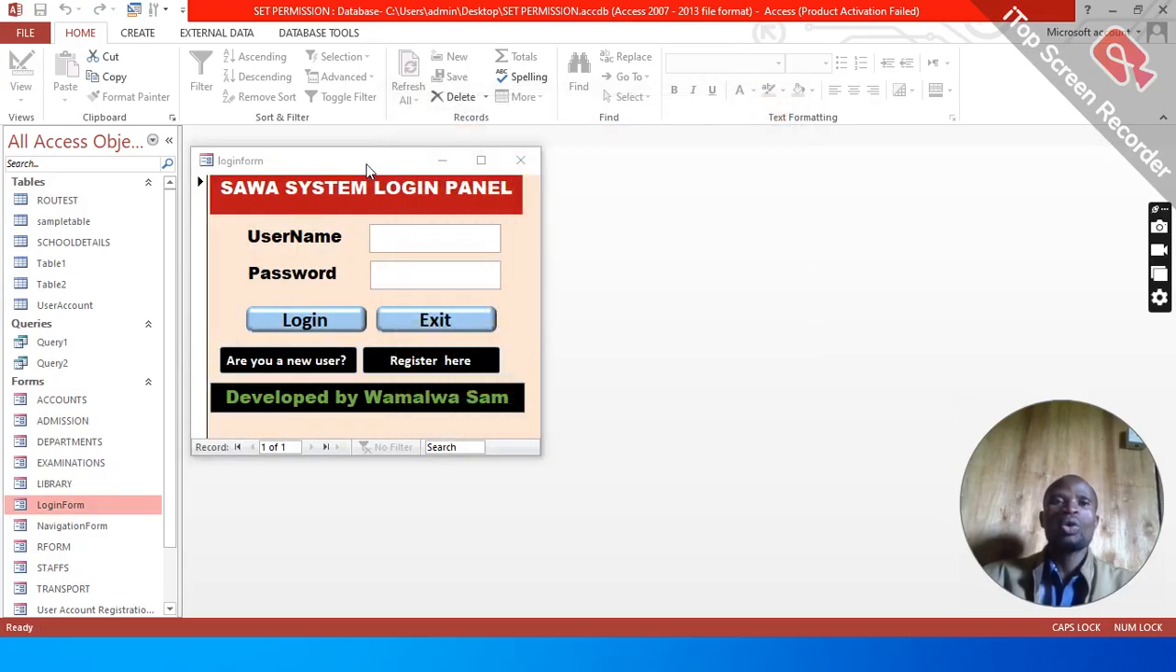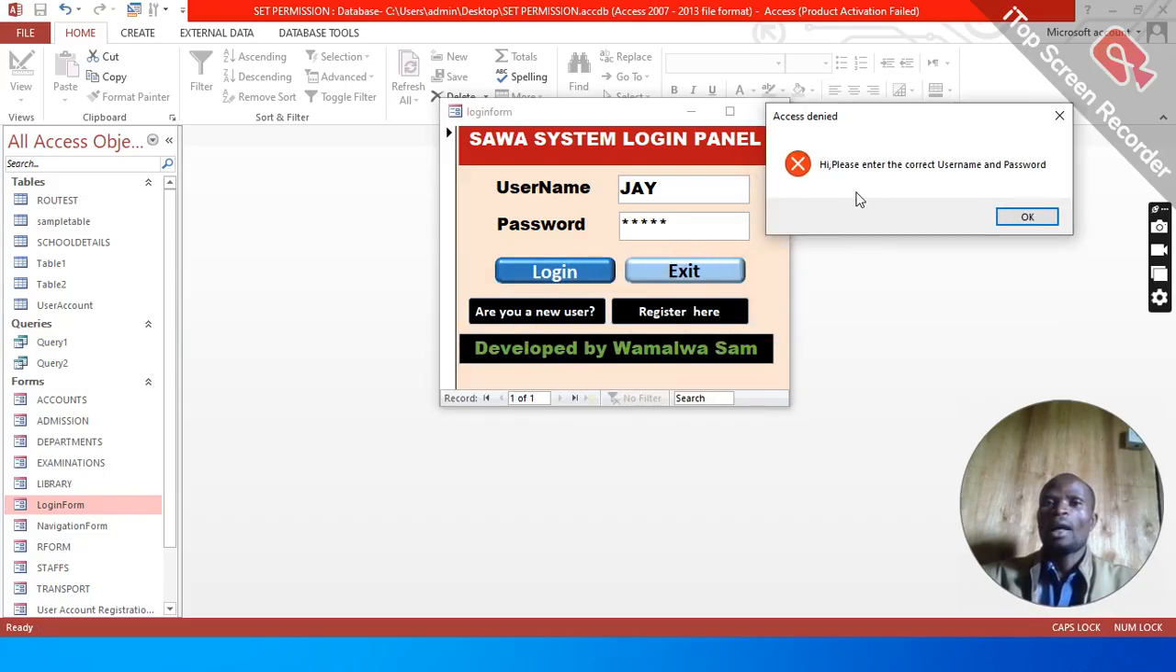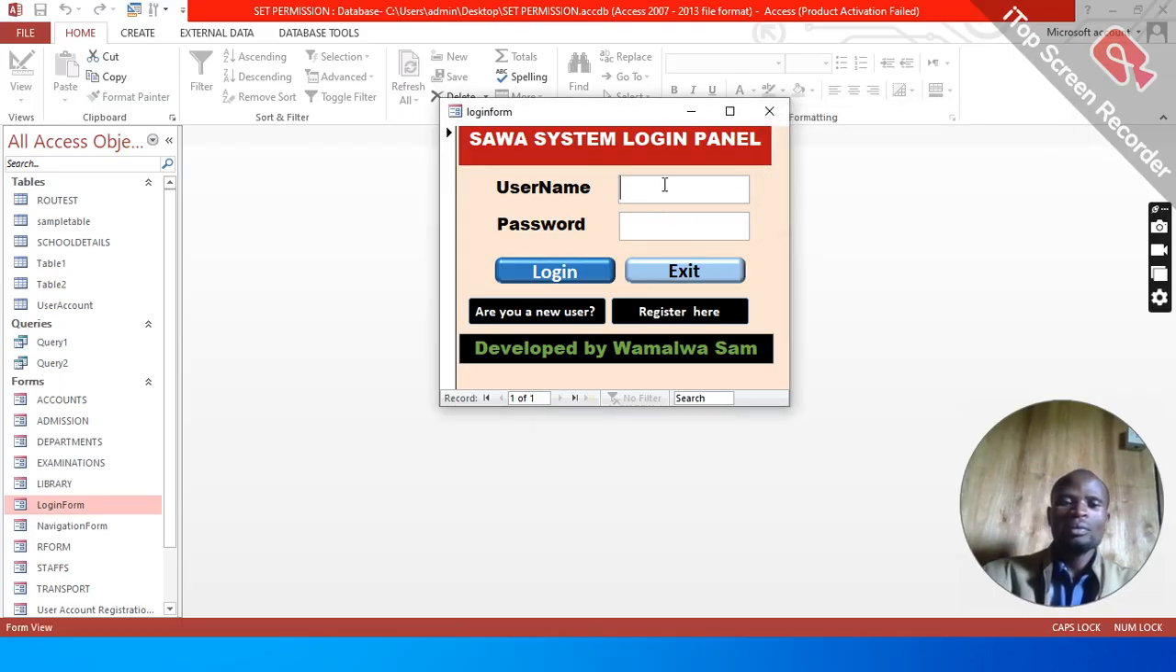If I go back to login, now I'm logging in as J and I'm a teacher. Then I put the correct password. Let me try to put the wrong password. Please enter the correct username and password. So J, then 1234. I log in.